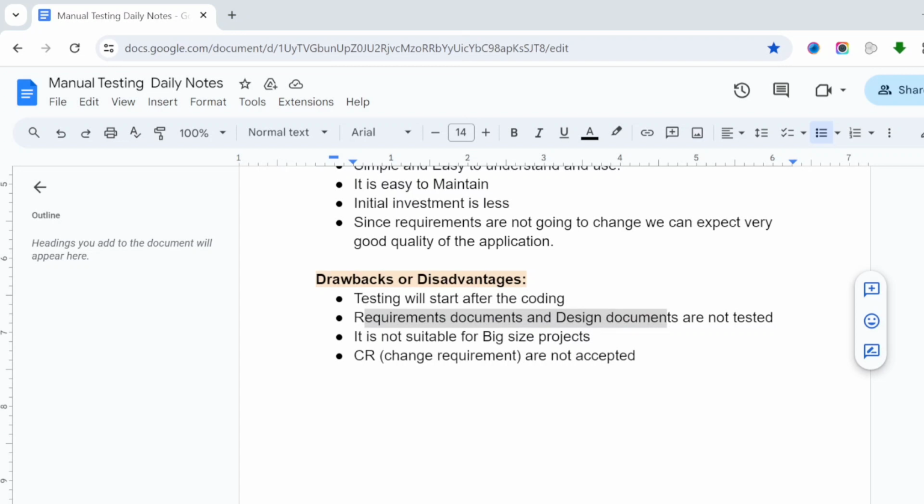Next, it is not suitable for big size projects. The waterfall model is suitable only for small size projects, right? Because the waterfall model is one of the types of sequential model. And the sequential model is only suitable for small size projects, so it is not suitable for big size projects. It is one of the disadvantages of the waterfall model.